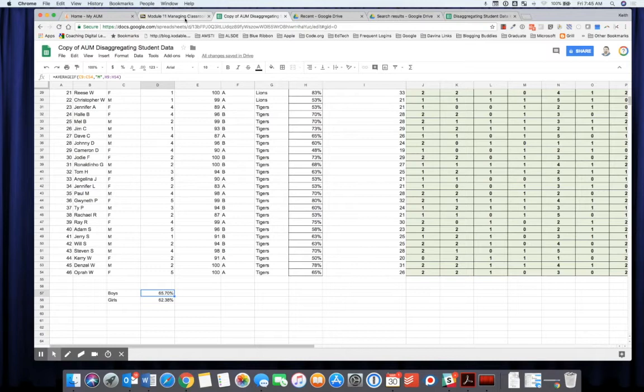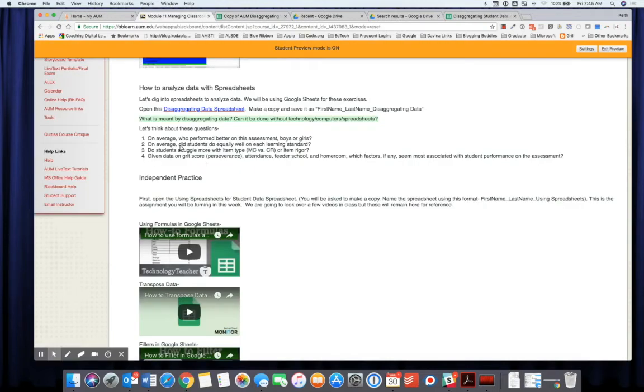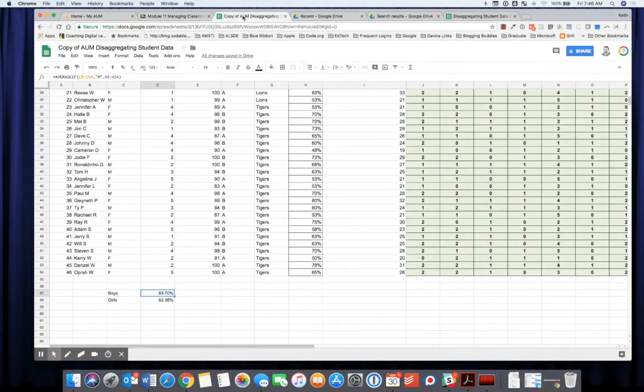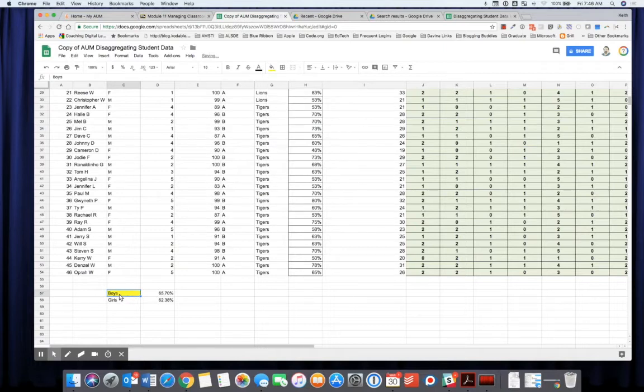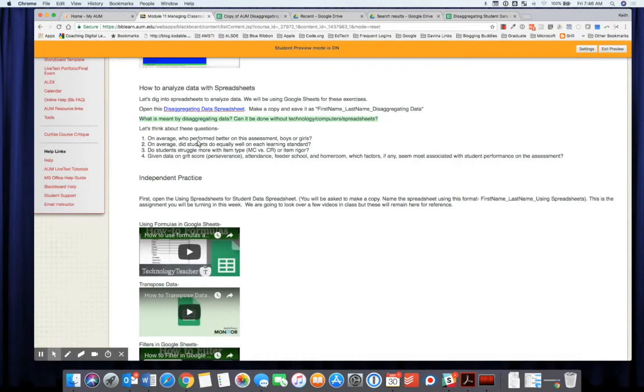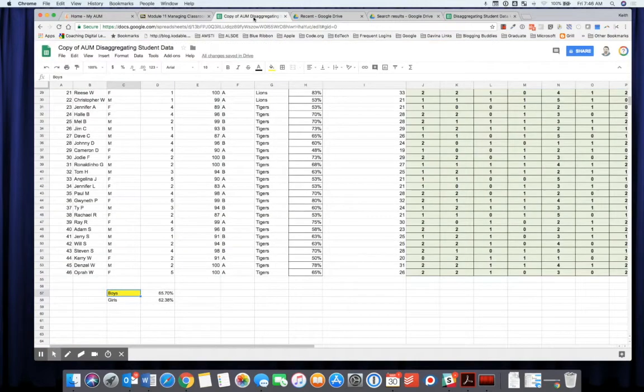So now I can look at my question and say, on average, who performed better on this assessment, boys or girls? So on my spreadsheet, to indicate my answer, I can just highlight in yellow that my belief is the boys did better. Okay, so you see how we answered the question here by using the data in the spreadsheet.